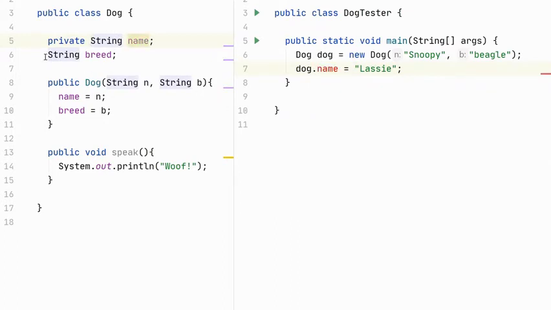So for the AP exam, you must mark all of your instance variables as private. And that means that you won't be able to access them from another class. You can see over here that my compiler is telling me that I cannot access the name. So let's say I do want to change the name, or I want to read the name perhaps.